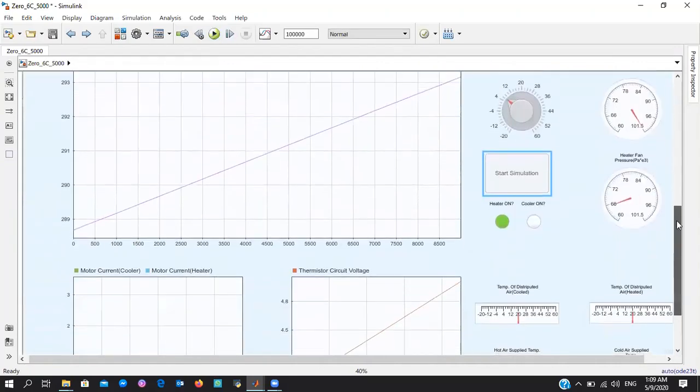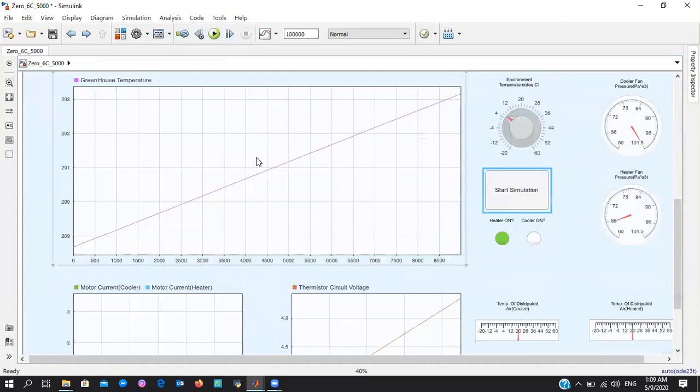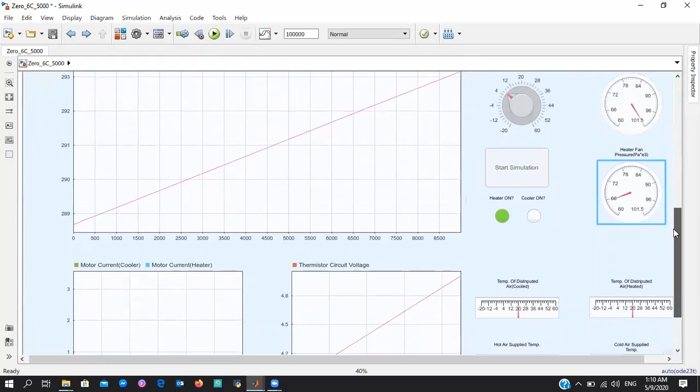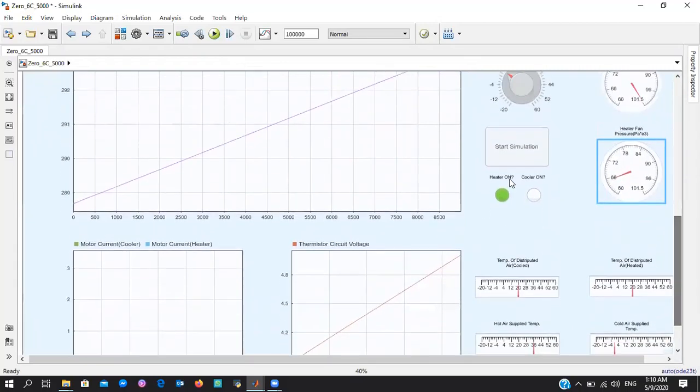Now, here is the greenhouse temperature. As you can see, it was below 20 degrees Celsius, and it went up to 293.15. Now, the pressure at the cooling fan did not work. It stays the same, 101.5 kilopascals. Here, the heater fan pressure dropped, as the cooling one did in the previous example. You can see the heater is on and the cooler is off.